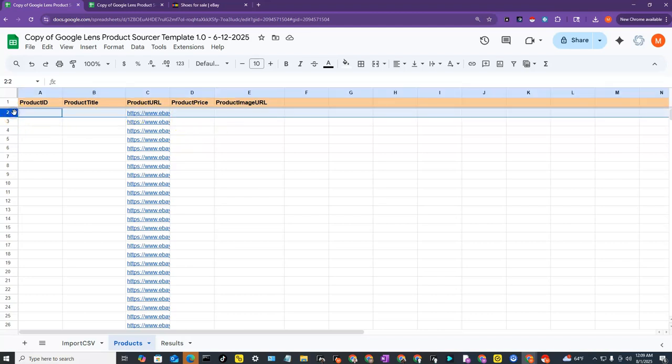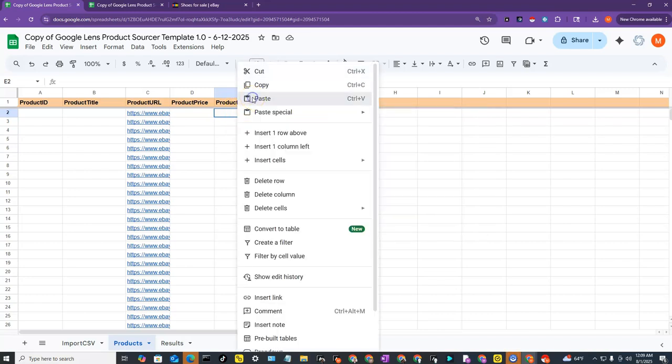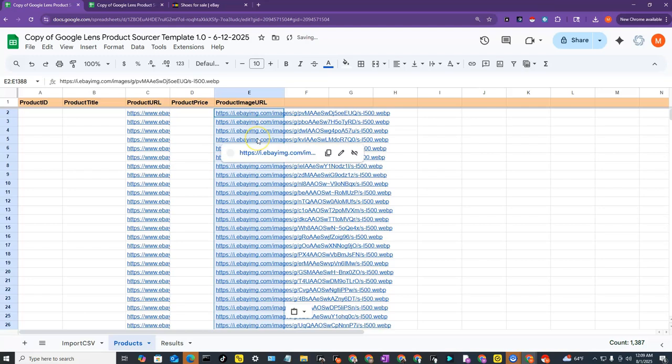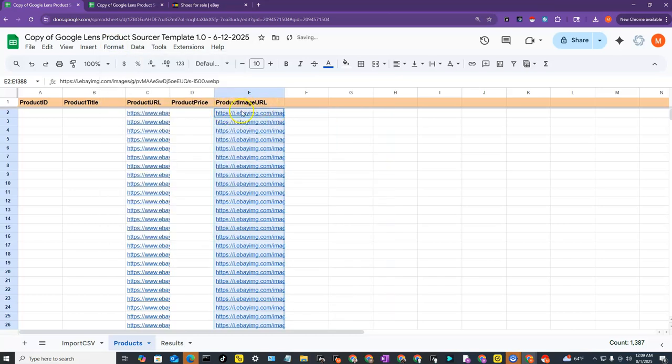Make sure you're up here at the top, row 2, right click, paste, and that pastes them right in. And then optional, if you want, you can do format wrapping again, clip, if you prefer how that looks.